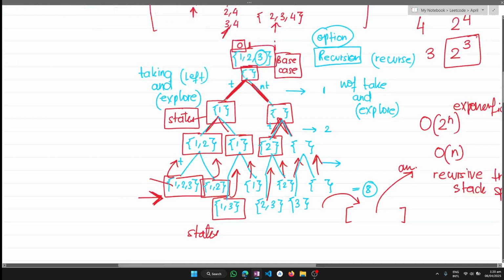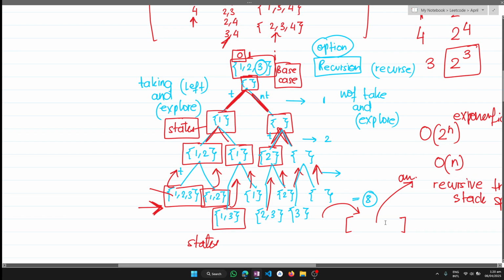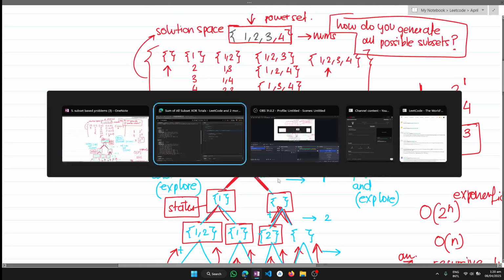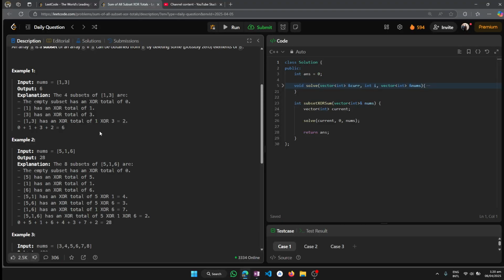Now I don't actually have to push these arrays inside a box. What I have to do is calculate the XOR total of these boxes. So whatever the XOR total of this array is, I calculate. Of this particular array, the XOR total is 6. And then all these XOR totals, what do I do with them? I add them all up and then I return 28 as my answer.